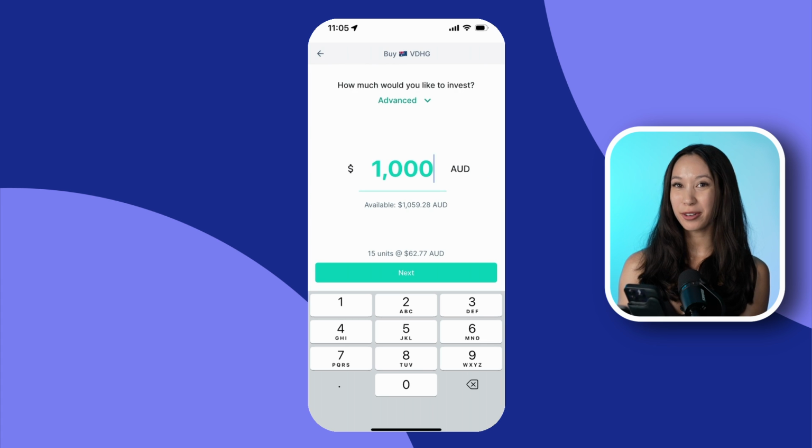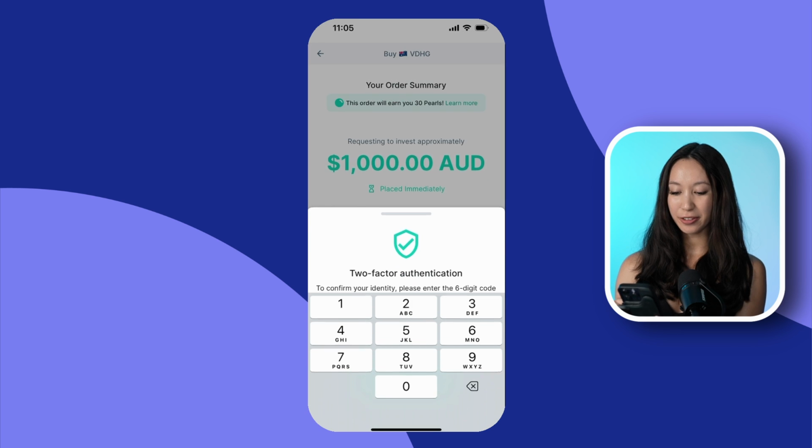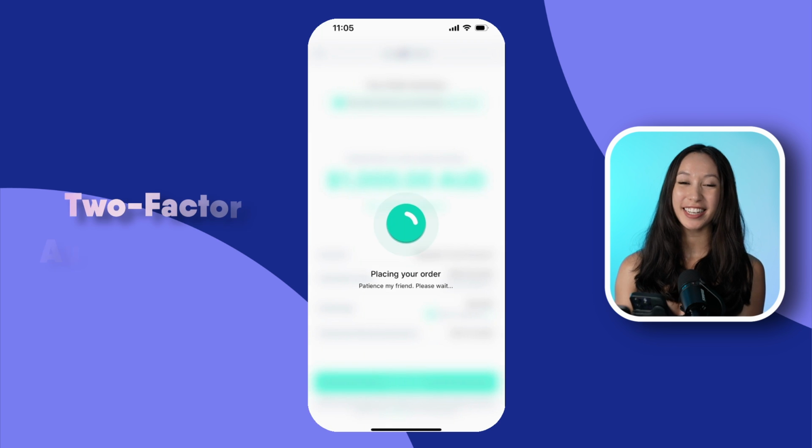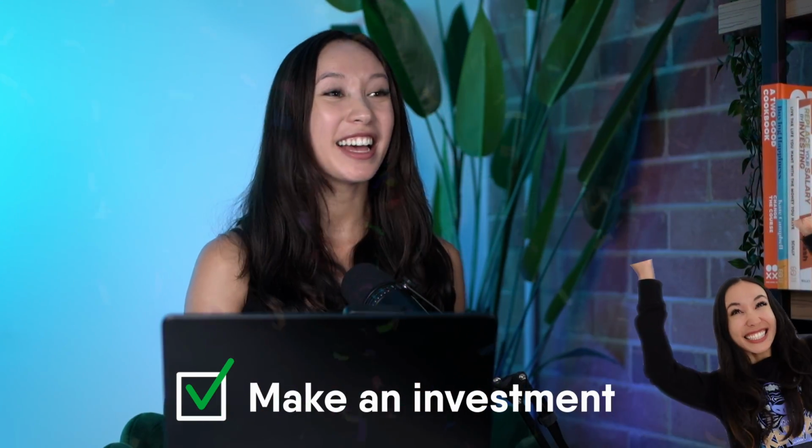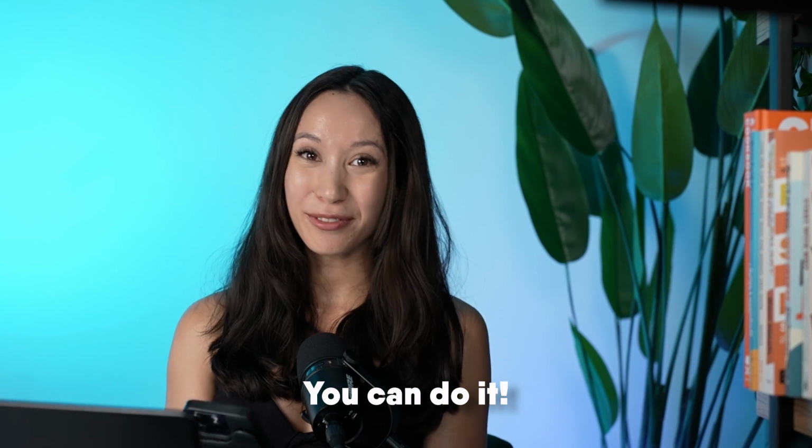I put in how much I would like to invest, for example, $1,000. And then I click on Place Order. I have 2-factor authentication stored on my account, which I recommend you do as well. And I just made an investment in VDHG. As you can see, it really is as simple as that. If you have the skills to buy something when you're shopping online, then you also have the skills to make an investment. It really is amazing to see how far we've come with the technology to make an investment.